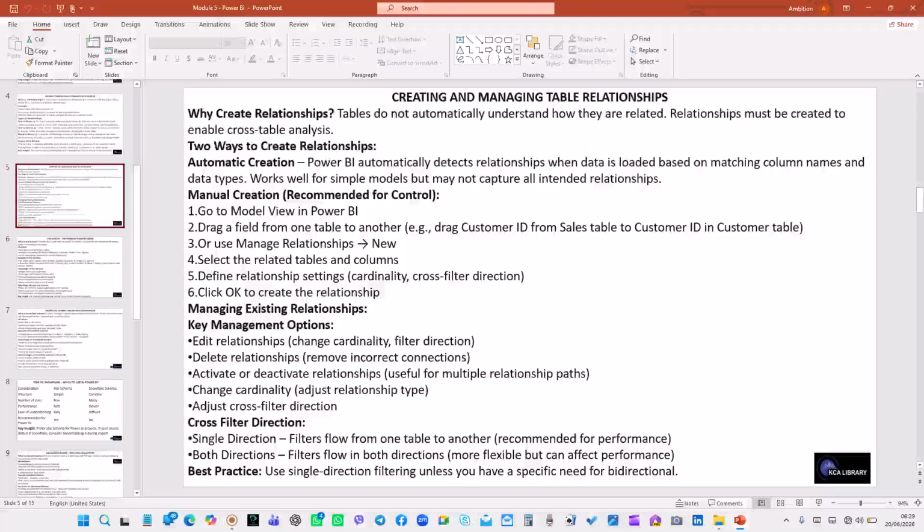Then managing existing relationships, the key management options here include: you can edit the relationship, you can delete the relationship, you can activate or deactivate the relationship, you can change the cardinality or adjust the cross-filter direction. So these are the key options for managing existing relationships.